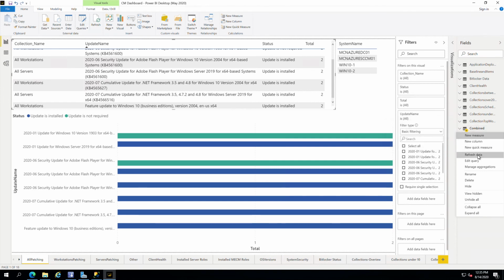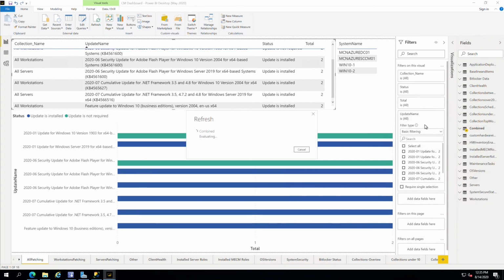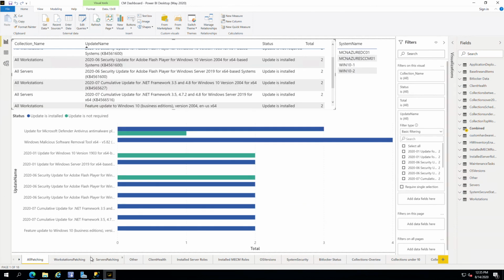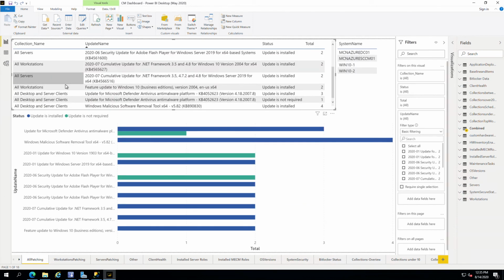And I think it's because the combined loads before the other 3 load first, so it kind of gets ahead of itself. But you can see, I hit refresh, and now we get the rest of that. So that's just something to be aware of, it's a little quirky. I have not seen that in the web version, which I'm going to show you right now.